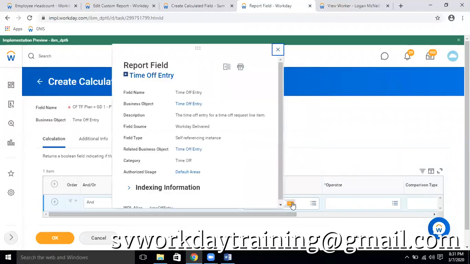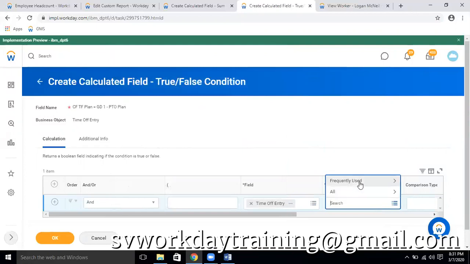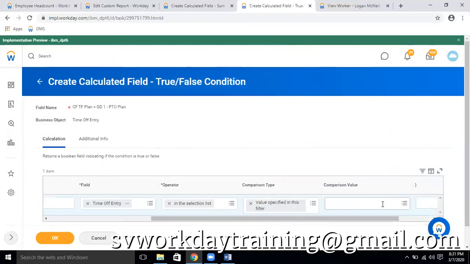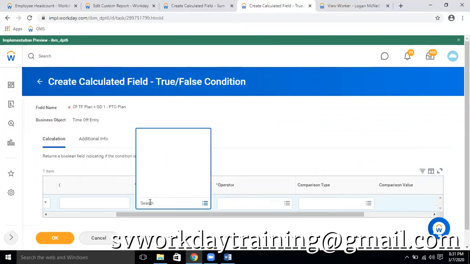So we have to first read the definition. Time of entry for the time of request line item. Let me just see in the selection list, and here I'll put whether I'm getting the time of plan or not. No, so this is not the correct field. So first I have to drill into that.